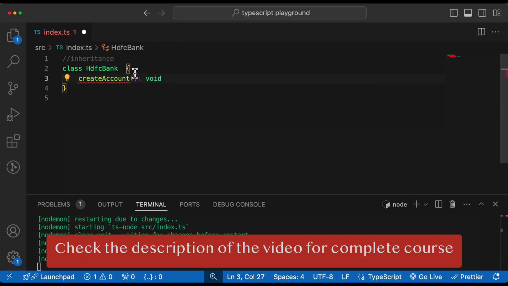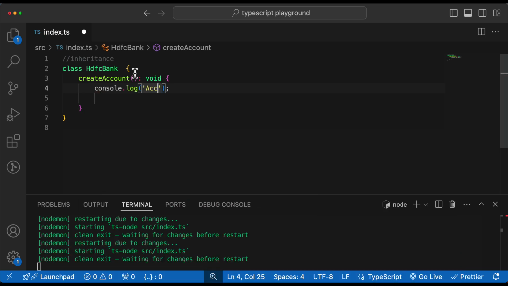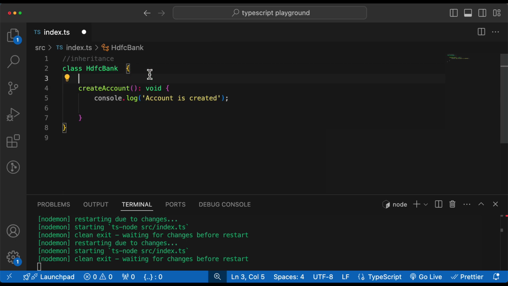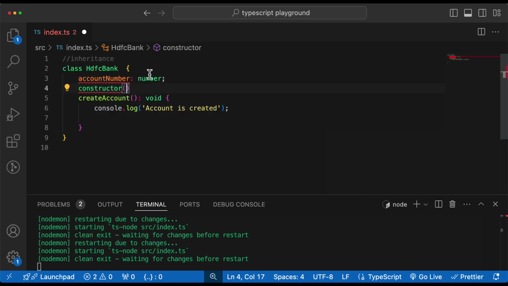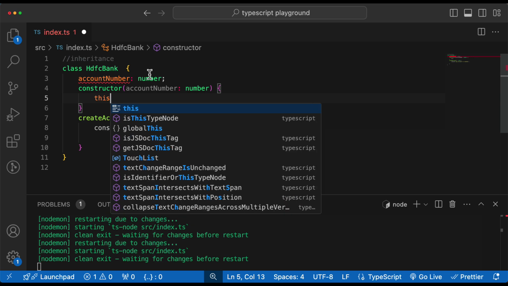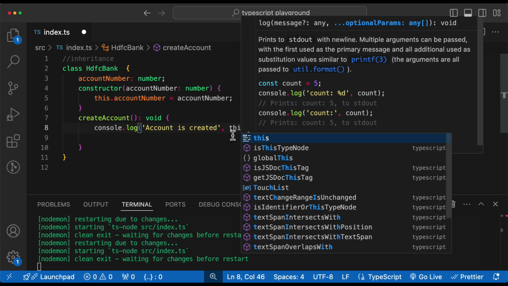This is going to return void, and inside this we can just log a message, "account is created". Also I'm going to create a property which is accountNumber, of type number, and I will create the constructor. This will take the account number as a parameter. We can initialize the property: this.accountNumber is equal to accountNumber. Now I can just log this.accountNumber to the console as well.